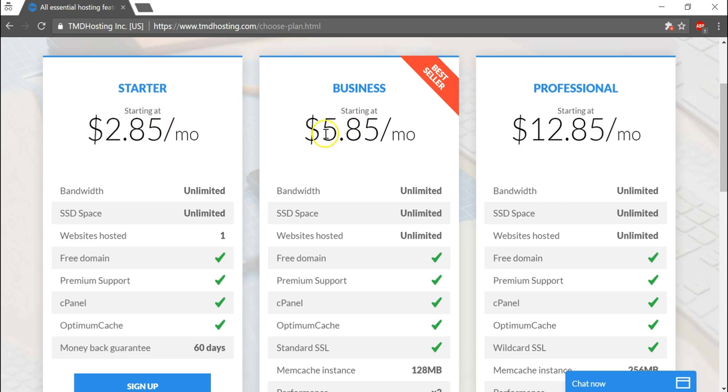But if you know you might create other websites, then the business is probably the best option for you. The professional I don't think is quite necessary in my personal opinion. So I would recommend going with one of these two. And if you're just going to make one, this is the best choice for the starter because you only can host one website. With the business, technically it says unlimited, but I don't know if they're really, the limit might be like 100 websites or something like that.